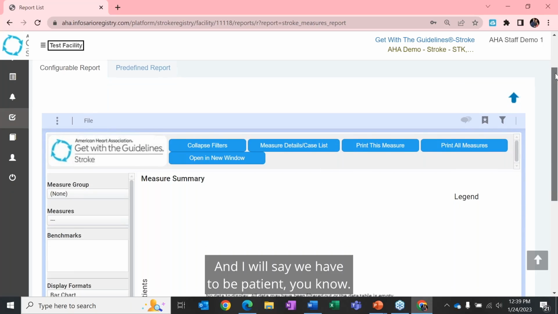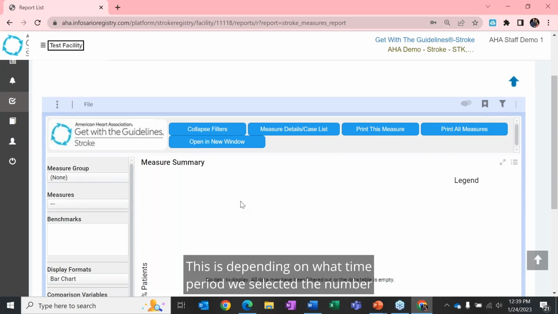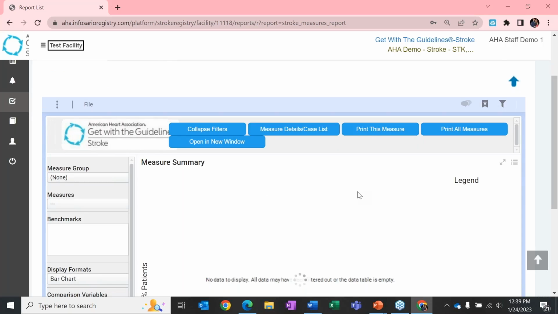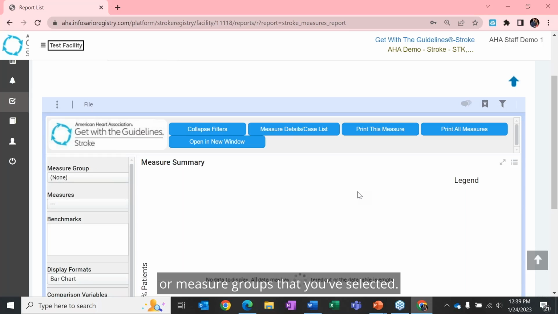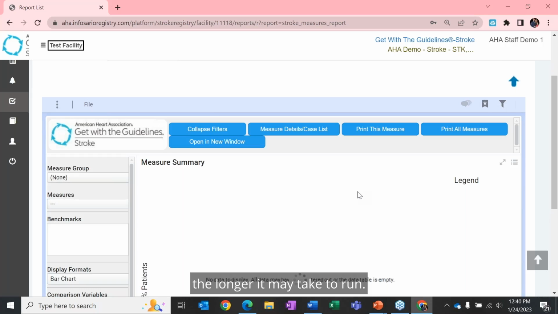And I will say we have to be patient. Depending on what time period we selected and the number of individual measures or measure groups that you've selected, if you've added a bunch of benchmarks or filters, just remember that the more you ask of the report, the longer it may take to run. I see that we're still thinking here.